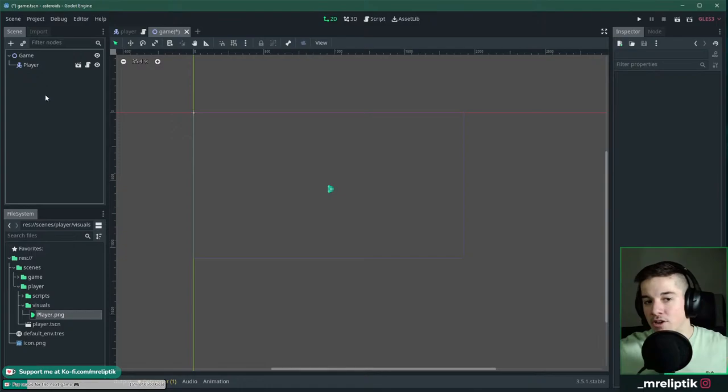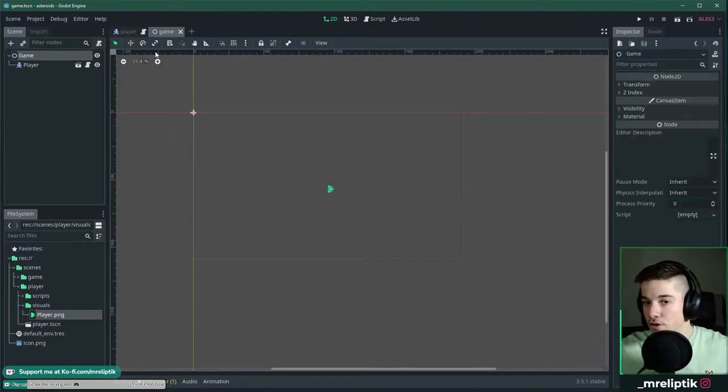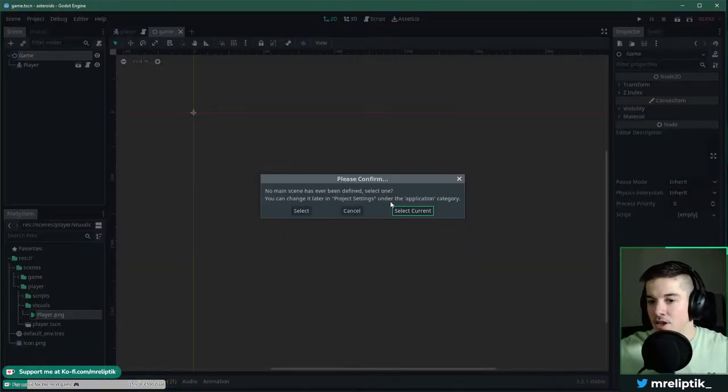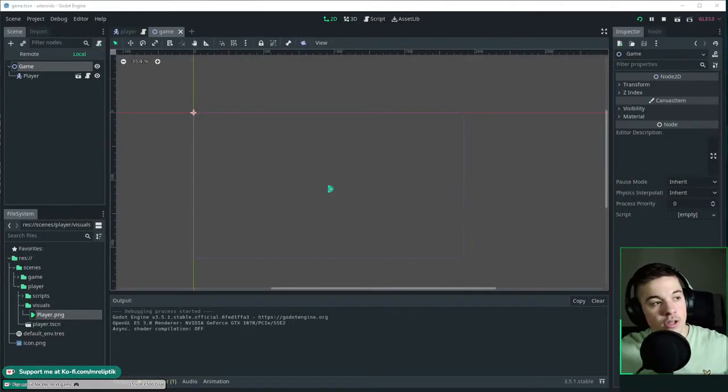So we can use our player here. So for example, if we launch this scene, we are going to see the player. Let's do that. So instead of launching the scene using this icon, I'm going to use the play the project icon, and you're going to see why. So Godot is telling me that there's no main scene. Godot doesn't know which scene should be played first. So we are going to tell Godot that we want to use the current scene. So select current. And then it's going to launch the game scene.